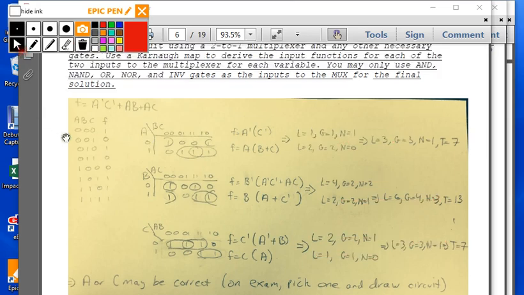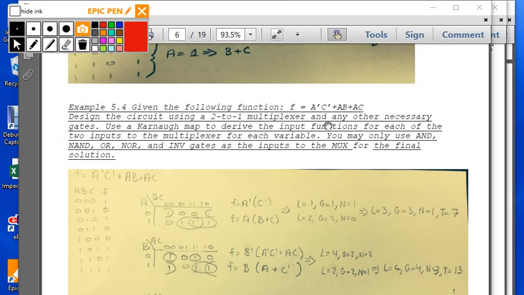So we look at what I'm stating here, right? Given the following functions, I will give you a function that will contain some combination of A, B, and C. Will not be more than 3 variables. Design the circuit using a 2-to-1 multiplexer and any other necessary gates. Use a Karnaugh map to derive the input functions for each of the 2 inputs to the multiplexer for each variable. You may only use AND, NAND, OR, NOR, and inverted gates as the input to the MUX for the final solution. So what is the concept that I'm testing here?